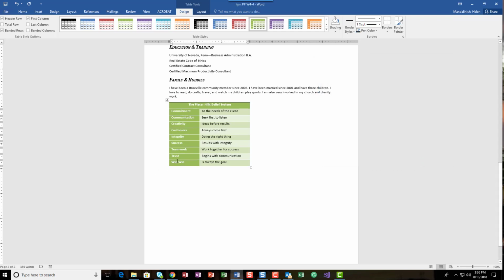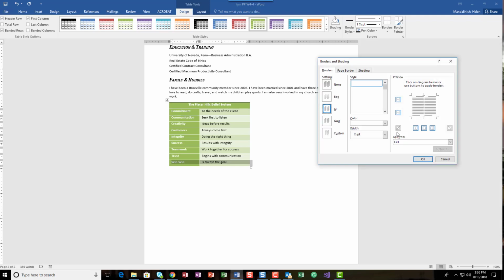Okay. We're going to select the bottom row. We're going to go back to Borders, Borders and Shading, and select it again. So Custom, color black, 1.5. But this time we're going to do the bottom. Okay.